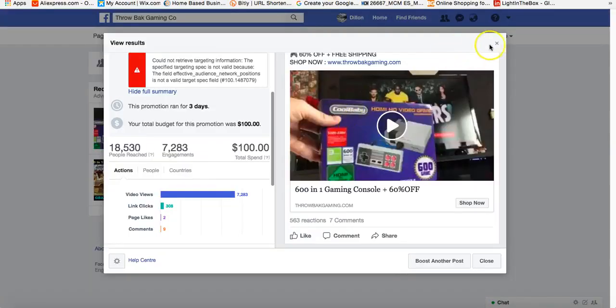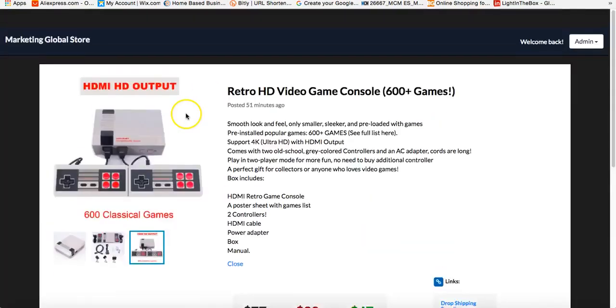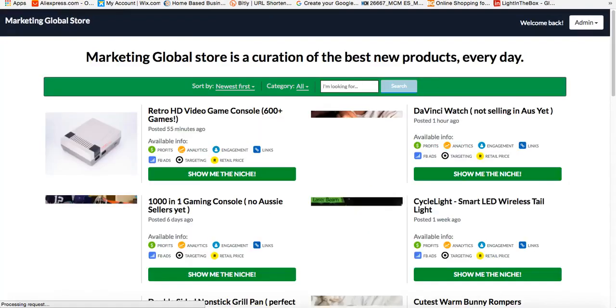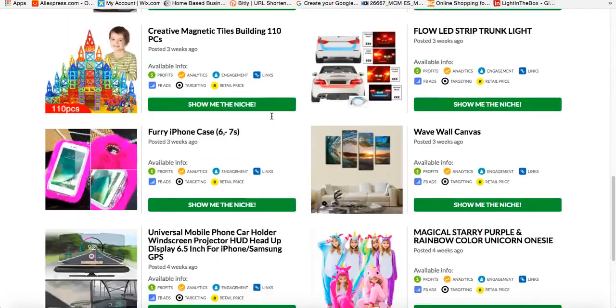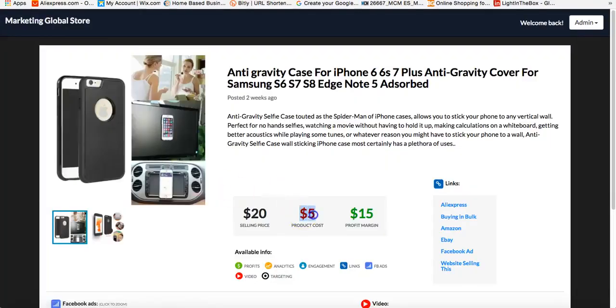All right, so if we look at another product now from the Niche Hunter, we know that there is a hot seller. Beautiful. So that's great. If we look at another product now, let's have a look at a case. Okay, phone case. Anti-gravity phone cases, really good. So we're getting for $5.